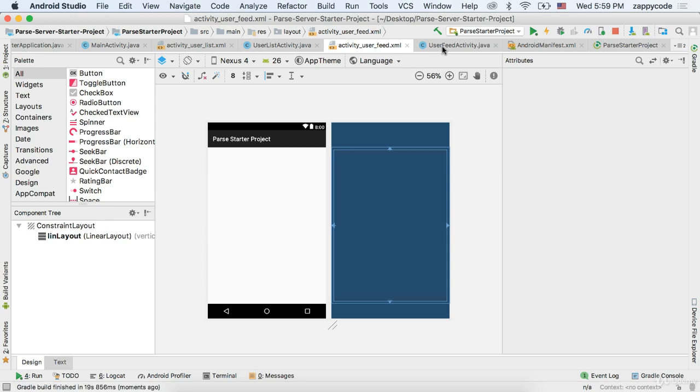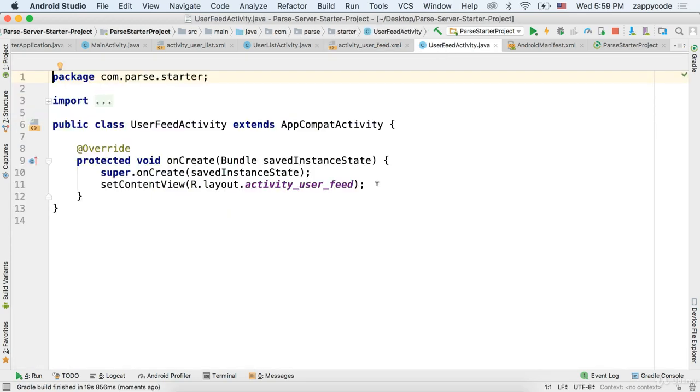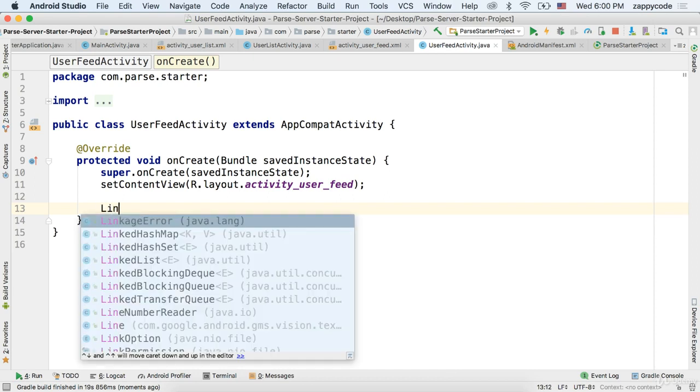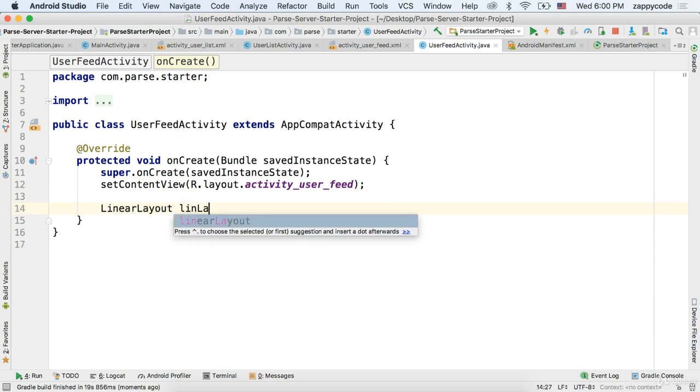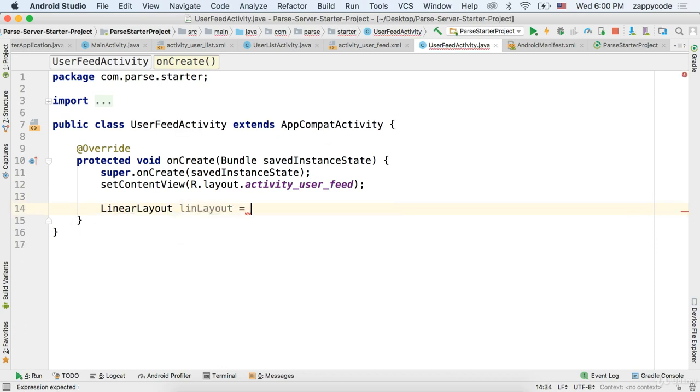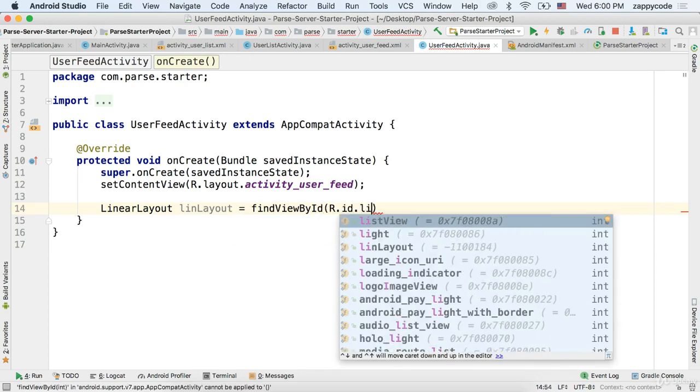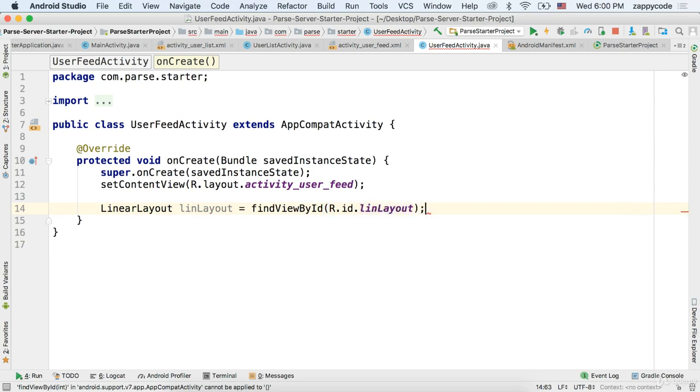So let's move over to the user feed activity. And the first thing that we want to do is we want to at least prove that we can add something to this. So we're just going to add that Instagram image that we have, and then we'll worry about downloading and stuff. But first, let's get access to our linear layout, which we're just going to call Lin Layout. Say this is equal to find view by ID r.id.lin layout. Good. Once we have access to that, we want to get access to an image view.